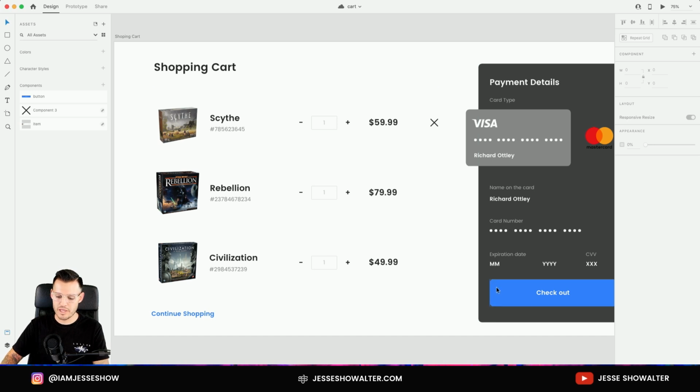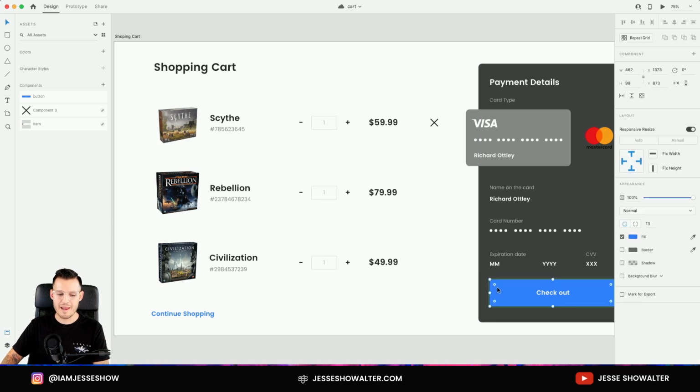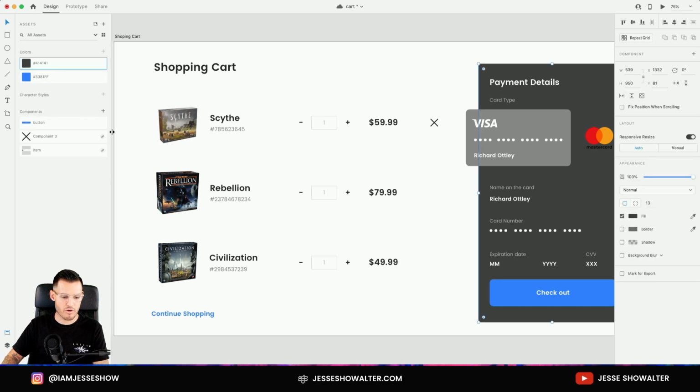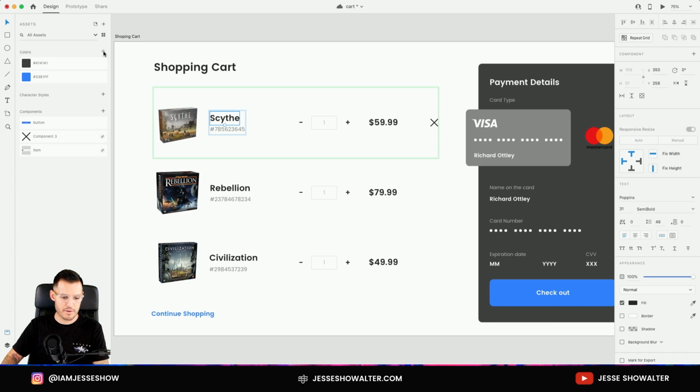Well, maybe we keep using this blue over and over, and maybe that would be a good color to keep in our color palettes or our asset panel. So we simply select the button and we can click plus on the colors, and that's going to add that exact shade of blue right over into that panel. We could probably do the same for our gray that we're using, and maybe our off black. That would be a good one to use as well.